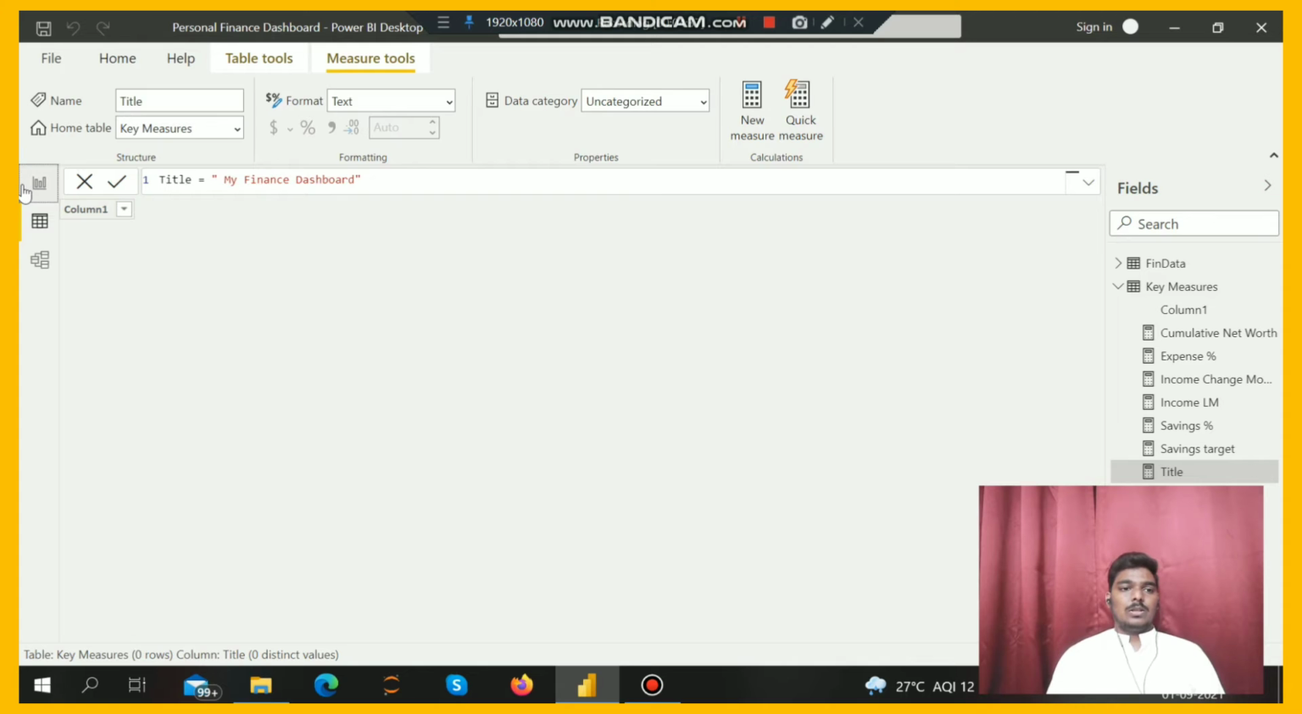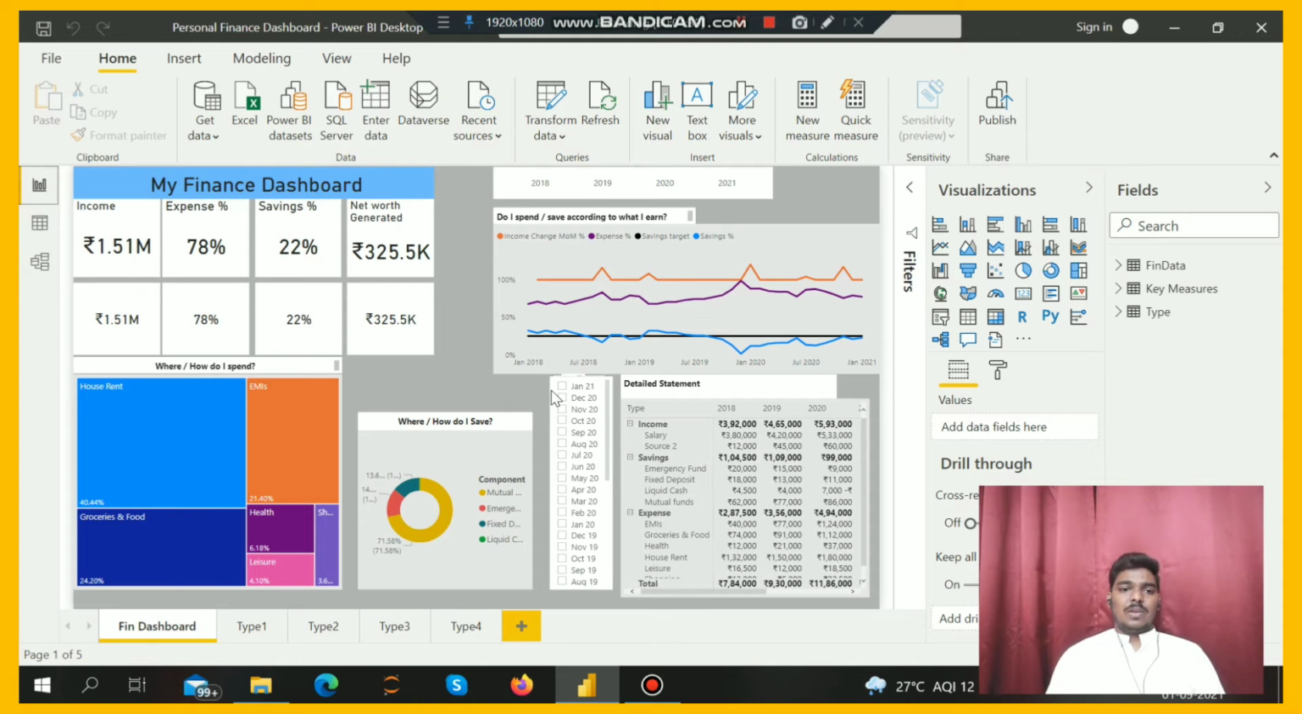So let us look at how we created the finance dashboard. As you can see, I have taken two filters. The first filter is of year, because if the user wants to see the data by year, they can choose 2018, 2020, 21.